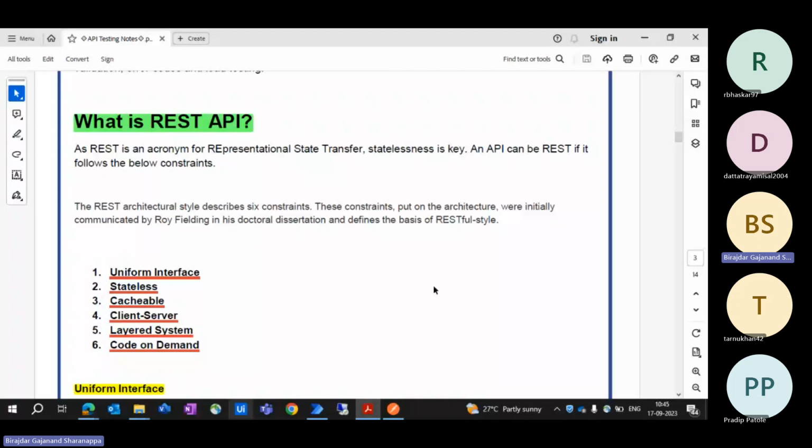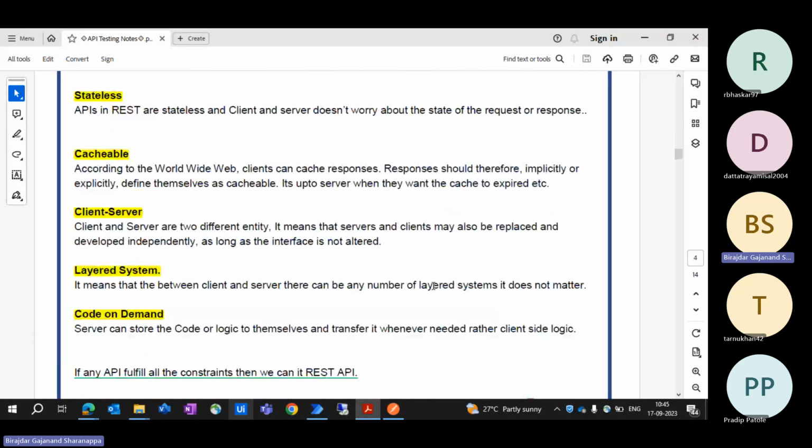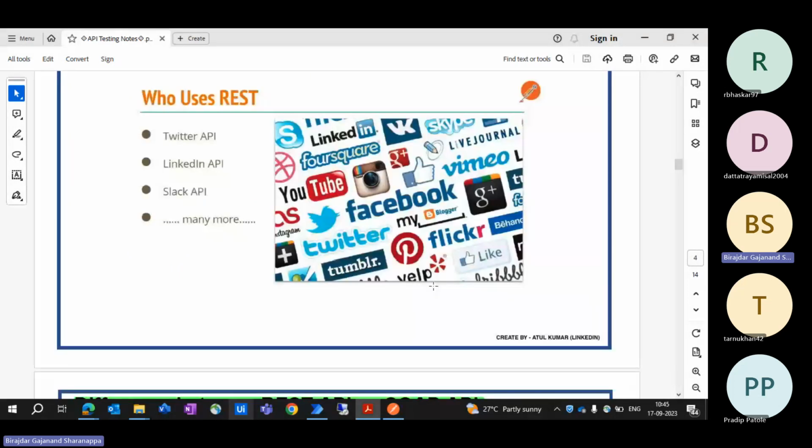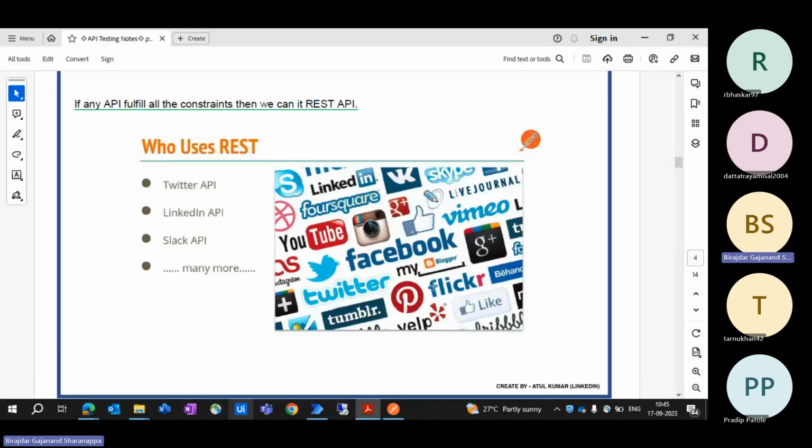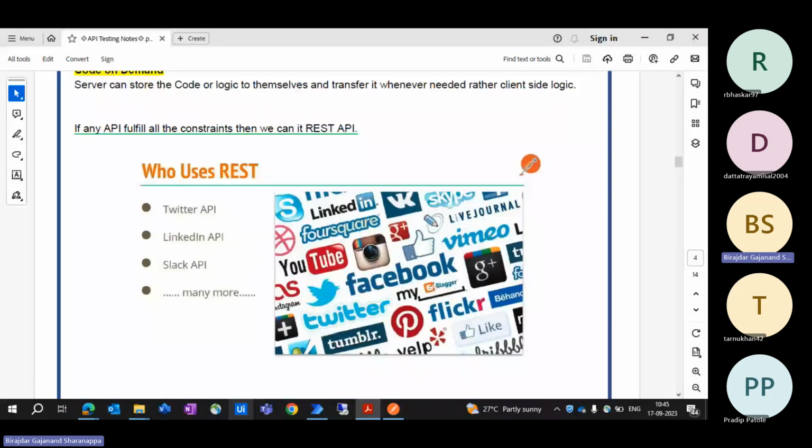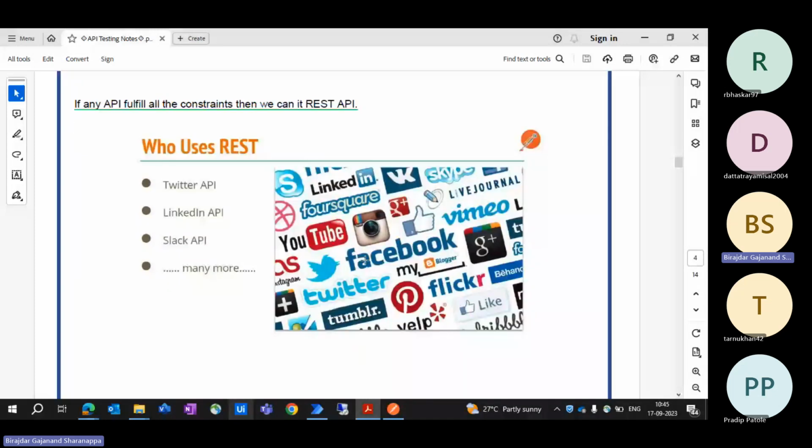Without going too deep into this, we are focusing on Power Automate Desktop, and how we're going to use it for API automation. That is what we're going to understand. I'm not going into the depth of these particular protocols. For example, REST APIs are used in Twitter APIs, LinkedIn APIs, Slack APIs, and many other APIs.